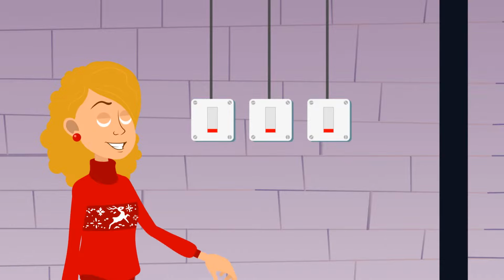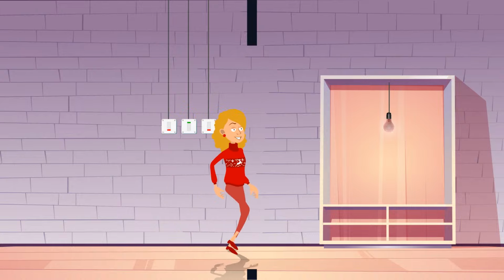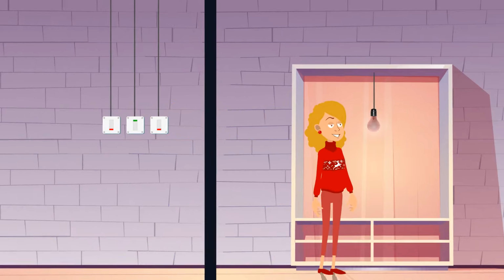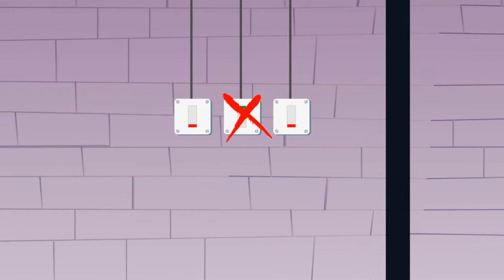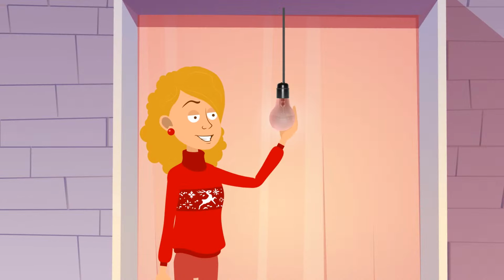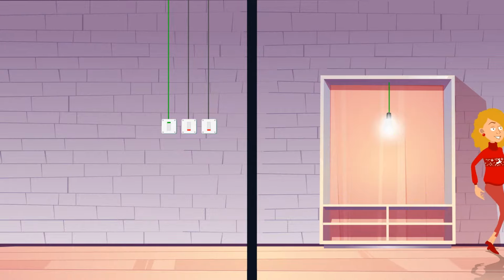Okay, let's go step by step. She flipped switch number 1 and then waited a few minutes. She flipped it back to off and then immediately flipped switch number 2. Then she opened the door and checked the light. The bulb was off, so she discovered that it wasn't switch number 2 that controlled the light. So she decided to touch the bulb to test if it was hot or cold. If the bulb had been cold, that would have meant that switch number 3 controlled it. But the bulb was hot, so that meant that switch number 1 controlled it. Way to go, Carol!